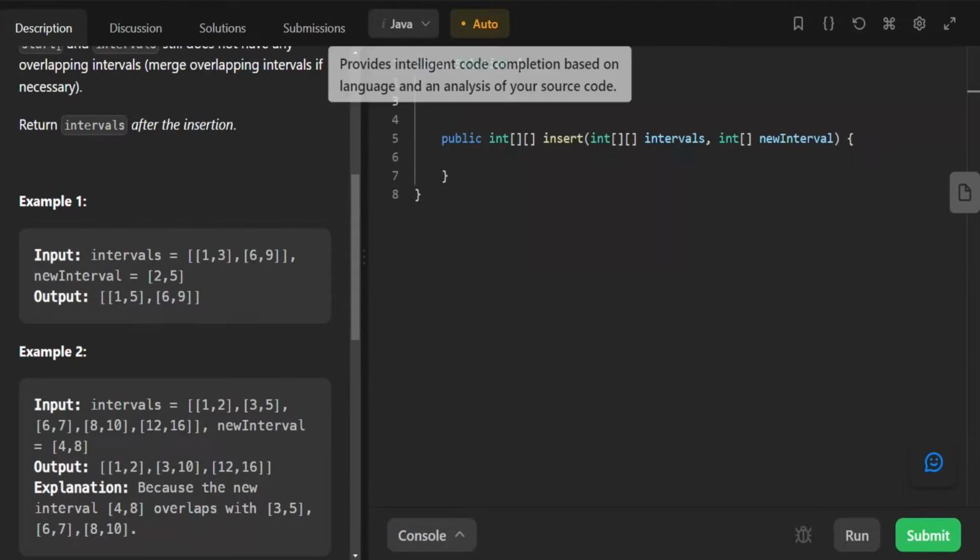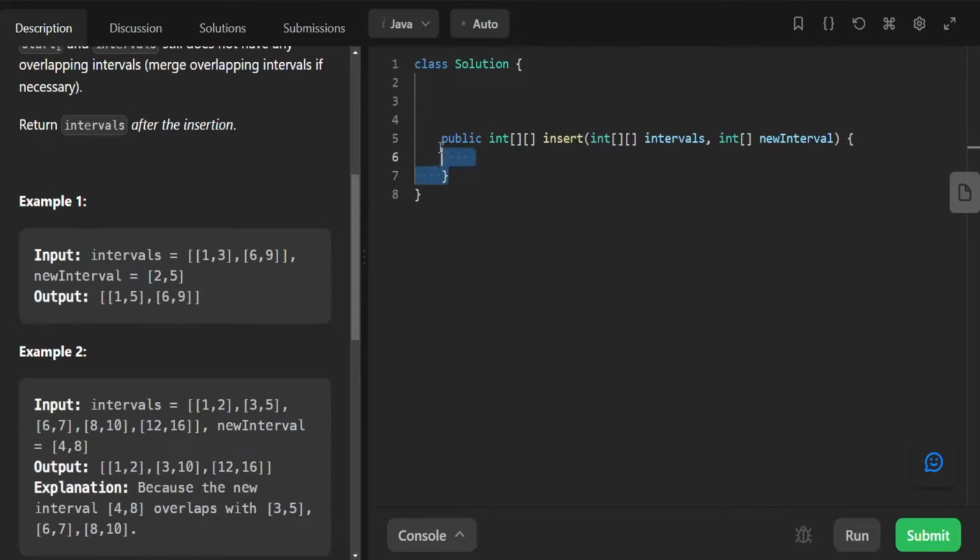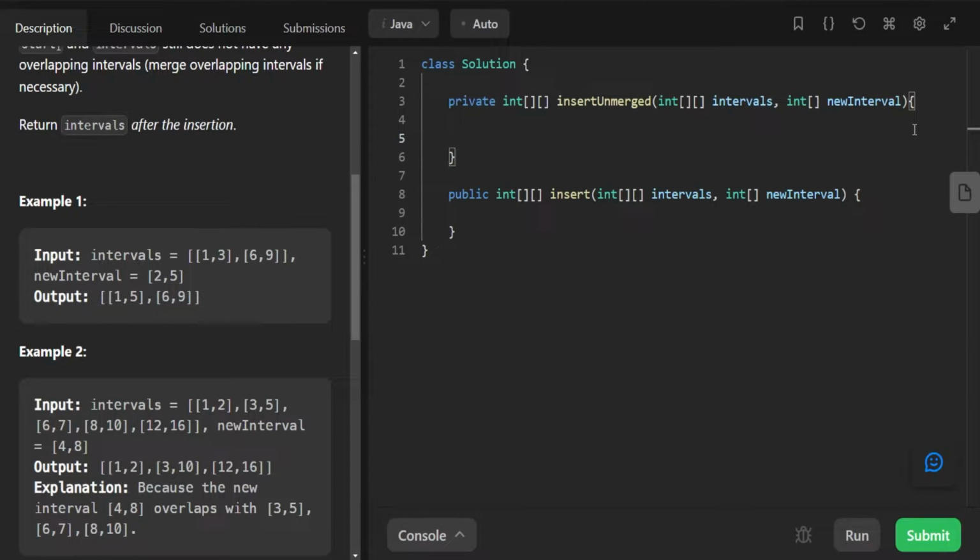So now we can head into the Java code right here, and before we begin in the main function that's going to be checked by Leetcode, we want to create some helper functions. And the first helper function that we talked about earlier was the function that inserts it on merged. So it's going to return the same thing, a two-dimensional int array, and we can just do private int array. We can call it insertOnMerged, for example, and then it's going to need the same parameters. It's going to need the intervals array and the new interval, because it's just inserting the new interval into intervals at the correct location.